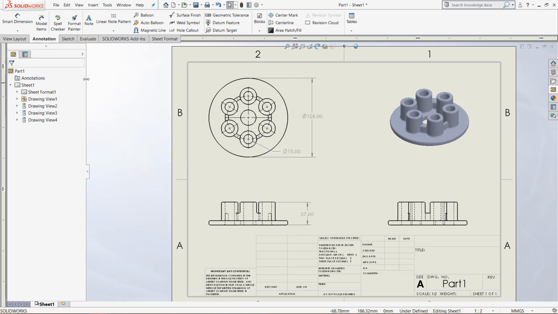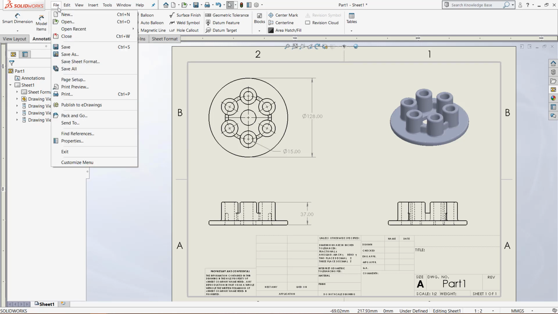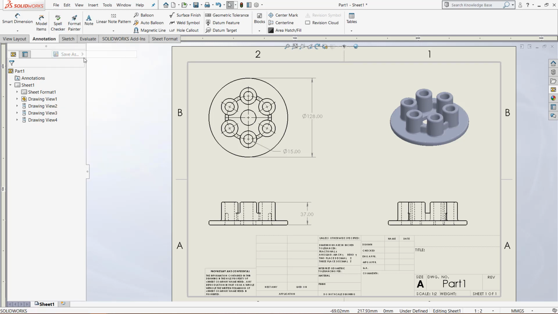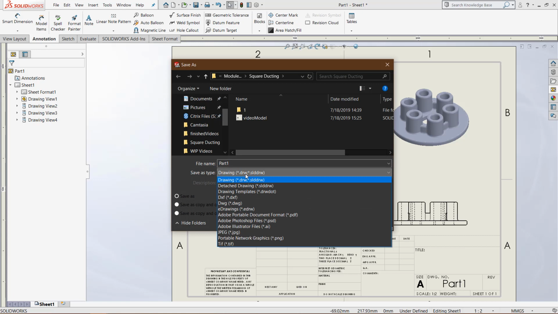Once you are happy with how it looks, click File, Save As, and if you click this dropdown, we can save it as a SOLIDWORKS drawing file, a DXF for AutoCAD, an eDrawings file for eDrawings. We can also save it as a PDF, get them ready as Photoshop and Illustrator files, or export them as JPEGs and PNGs.